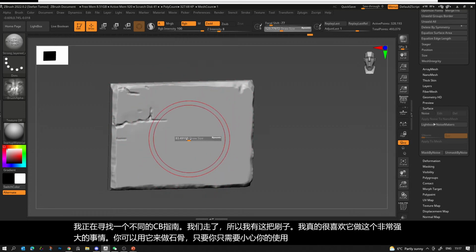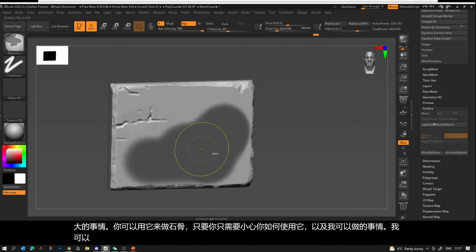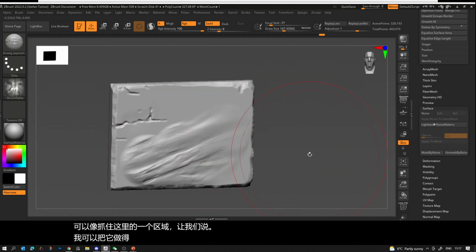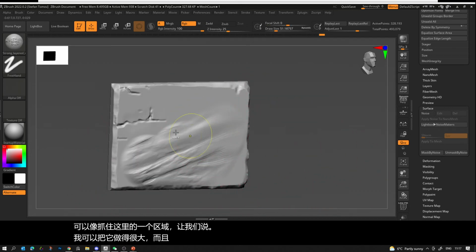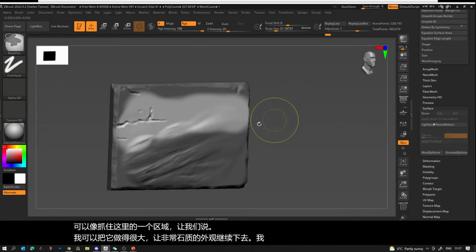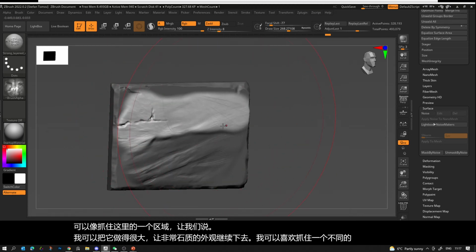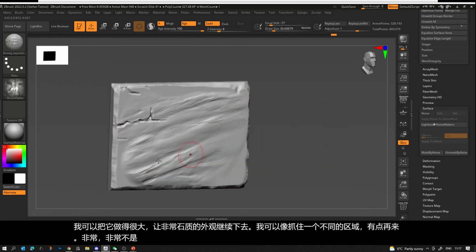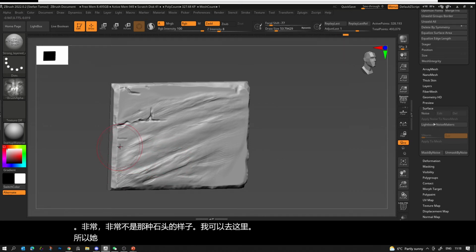And something I can do, I can grab an area here, let's say, and I can make this very big and get a very stony look going. I can then grab a different area, not that big, and get a stone look going here. So you see, very simple brush, but it gives you a very nice effect, and it looks like stone.